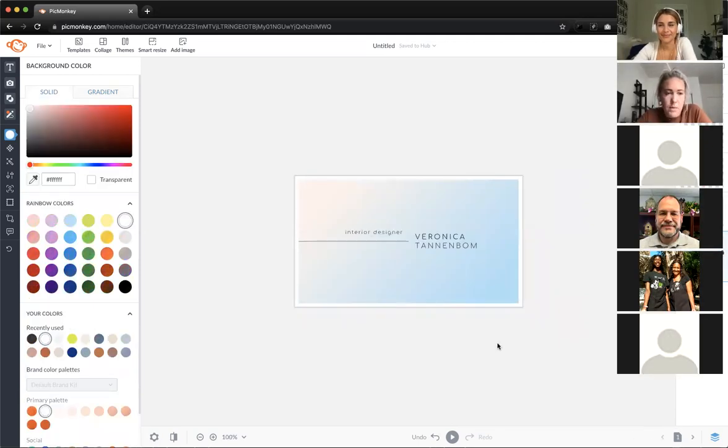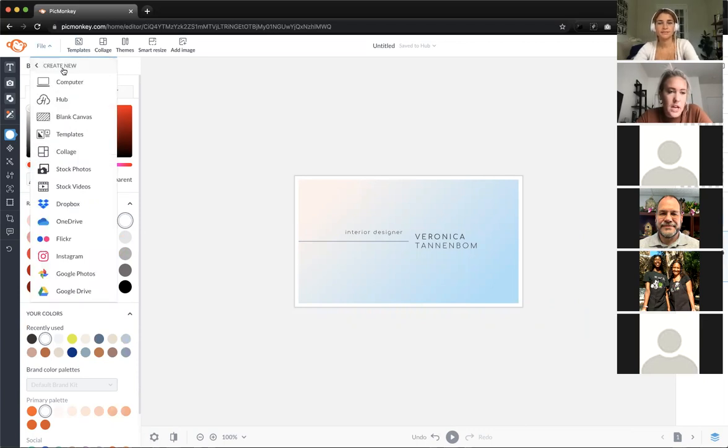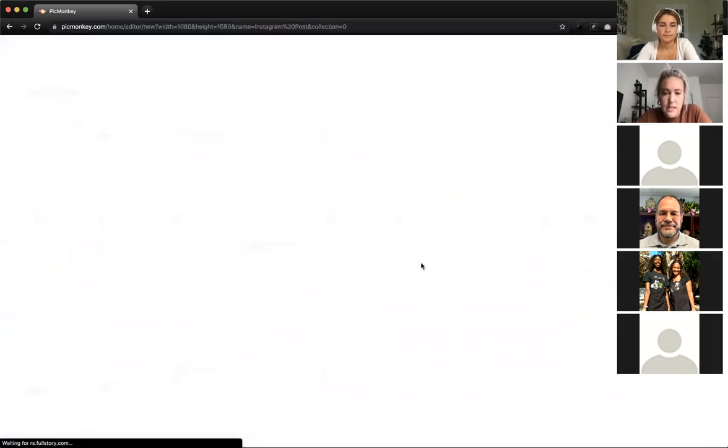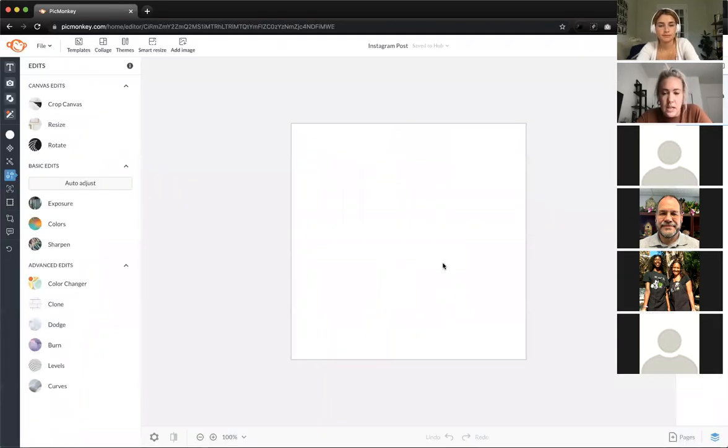And now I'm going to start a fresh, clean design, showing you a couple more interesting things we can do. So, File, Create New. I'm just going to start with a blank canvas, maybe an Instagram post. And what's awesome with gradients, and that we have it coming out right now, is this is a very trendy look.